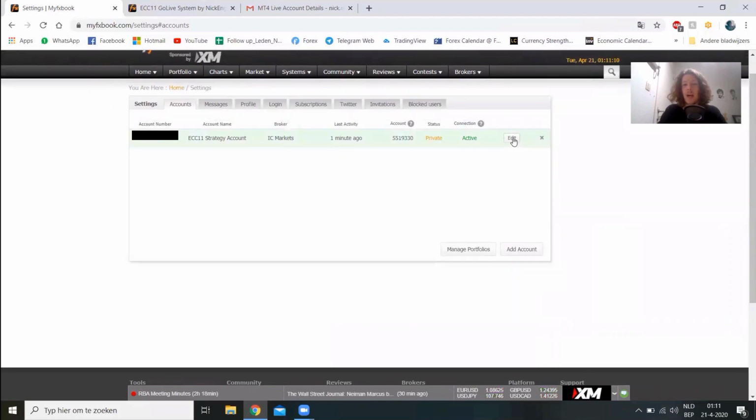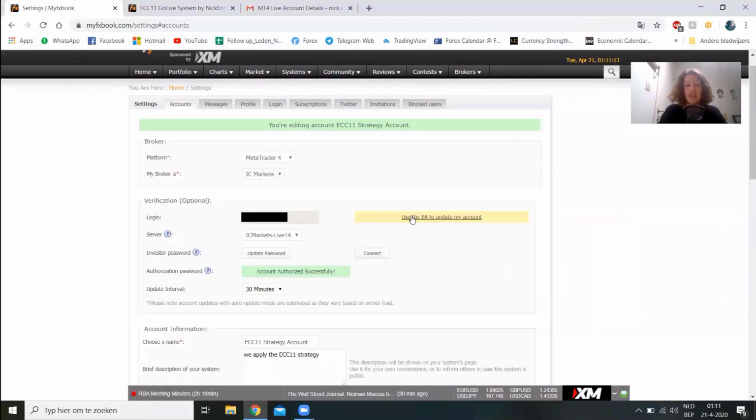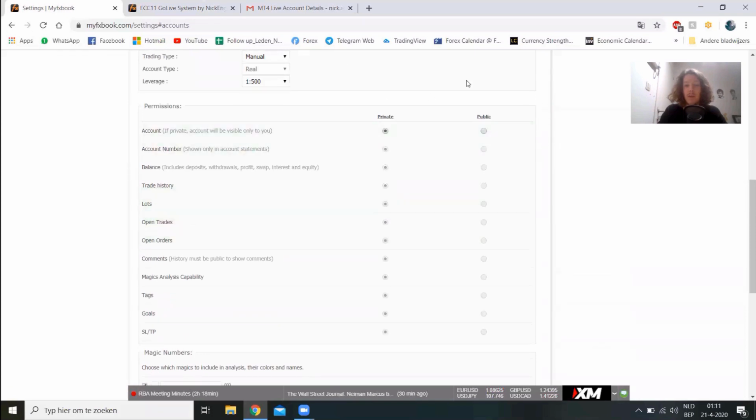And then we can go back and we can click on edit. Now we will be able to edit whether our account will be private or public. If this first point over here is on private, it will be private. So you will only be the one that has access or that can view your MyFxBook account. No one else will be able to see this. If you put it on public, people will be able to see it. You will be able to share it.